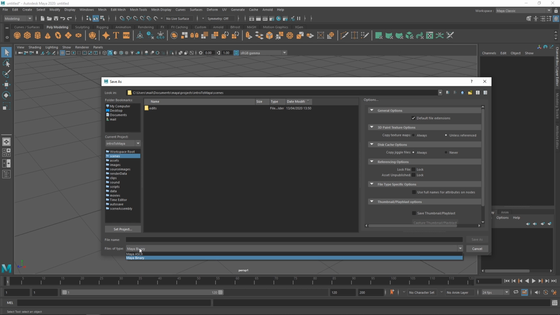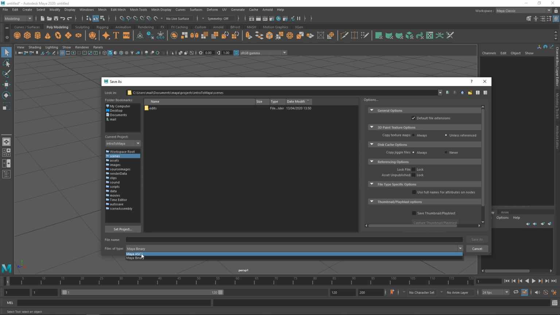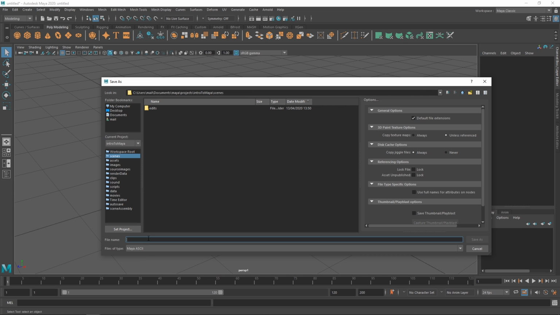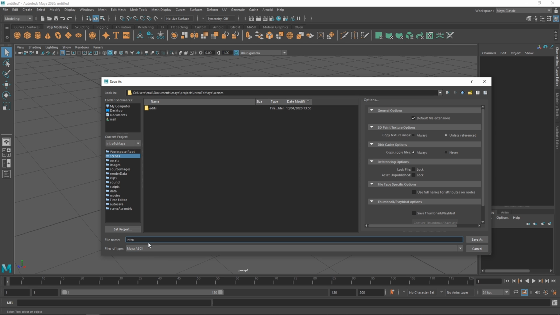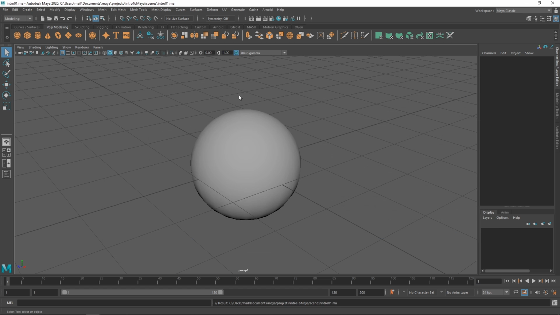We have two kinds of files. We have Maya binary and Maya ASCII. Maya ASCII allows you to actually open up the file in a text editor, but it's a bit slower to use. And Maya binary is a bit faster to use, but it doesn't allow you to open up in a text editor. So I prefer to save this as a Maya ASCII file. And then we can call this intro 01. And then we just hit save. And then now our scene has been saved.